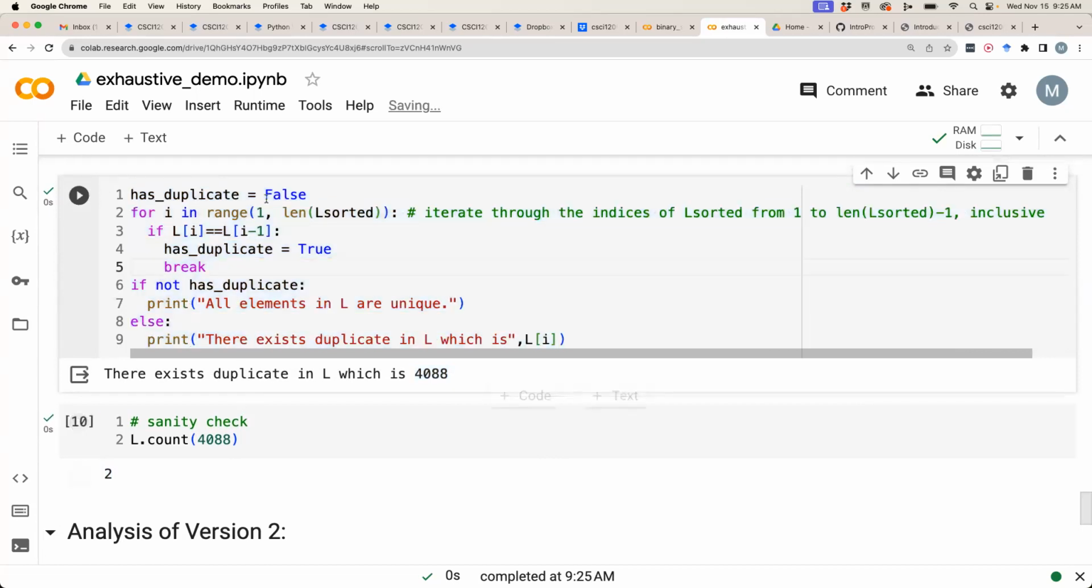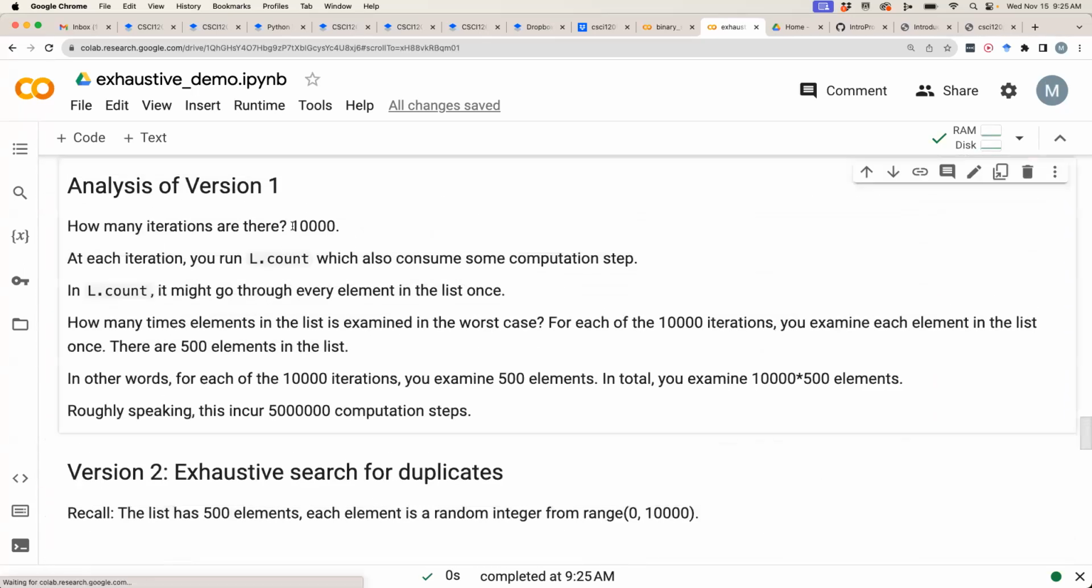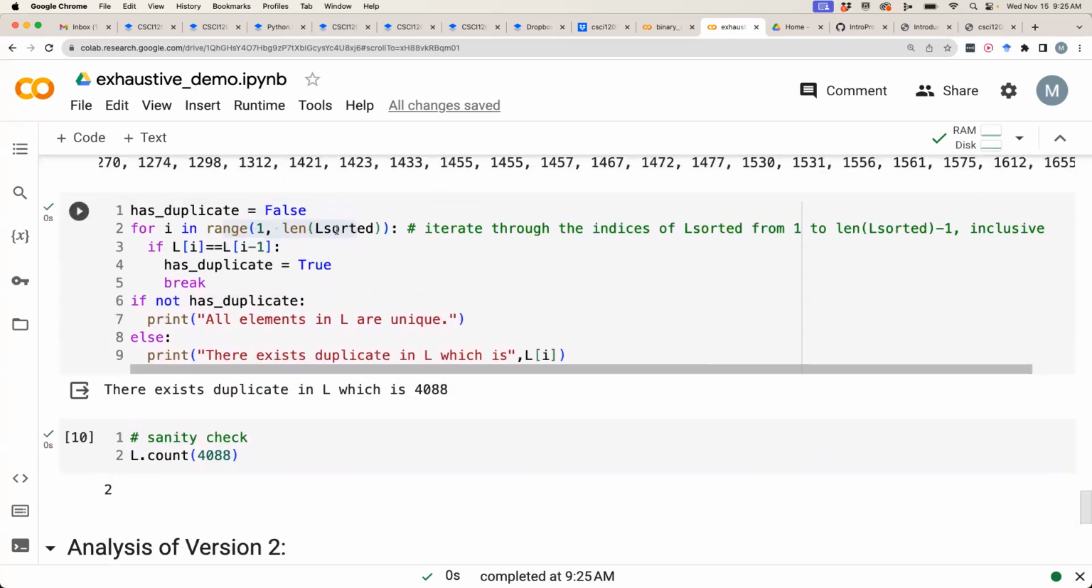And what is the number of iterations? It only goes through the list once. It checks the same list once. If you compare to before, in version 1, we check the same list 10,000 times. And version 2, on the other hand, only goes through the list once. Checking whether L[i] is equal to L[i-1] is considered an insignificant computational step, negligible. So we don't count it as a computational step. We only count how many times each element is being examined. So each element is being examined once. You go through the list exactly once only.